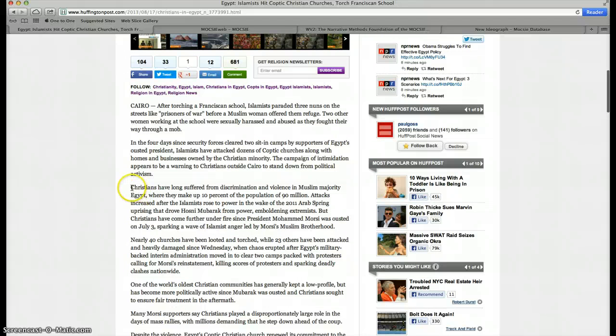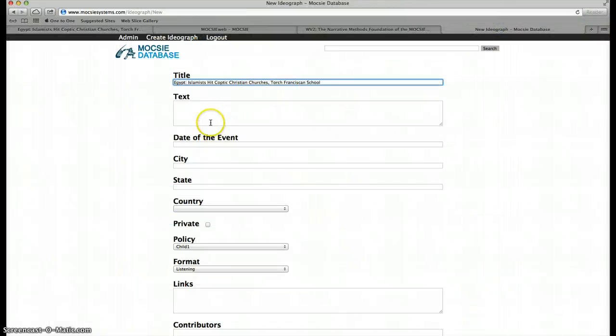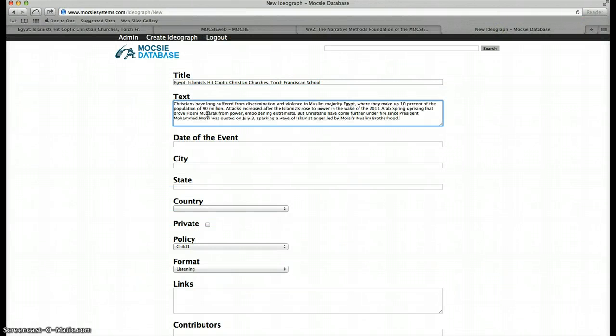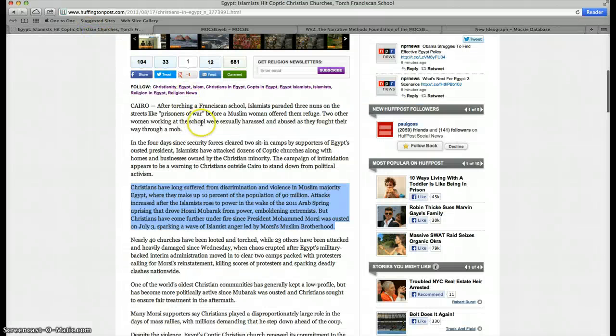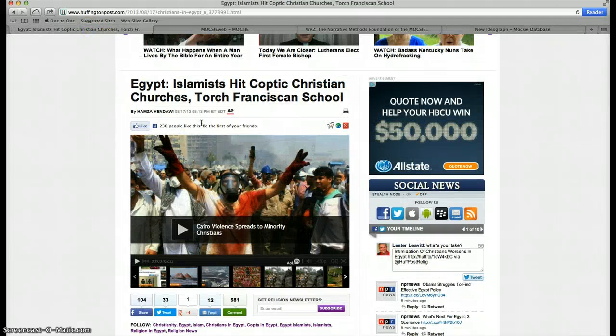Let's grab the nut graph. 3rd or 4th paragraph down is usually the best one. Huffington Post writers don't follow good journalism, so sometimes you have to look around for the nut graph. And drop that in as the text. Date of the event. What I usually do is I go back and I just look at the event date, which is August 17th, and then I grab the URL at the same time.